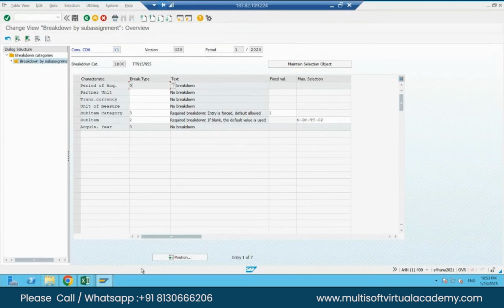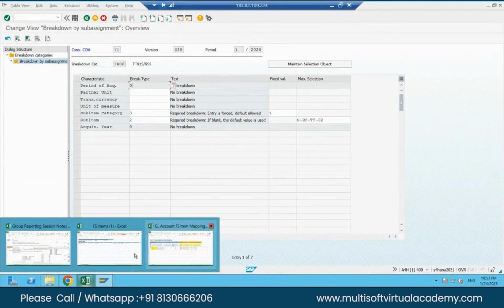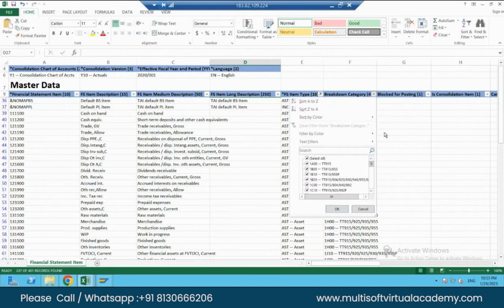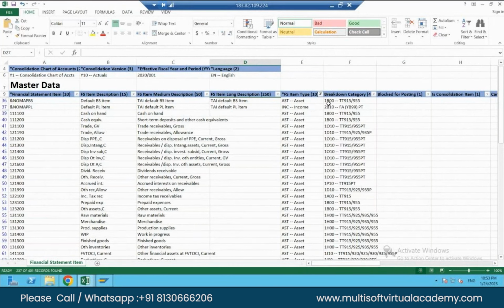If you go to any P&L account, you will see that wherever the number starts with one, all of those are balance sheet breakdown categories. Starting with 1B00. Two means that it is a P&L account.